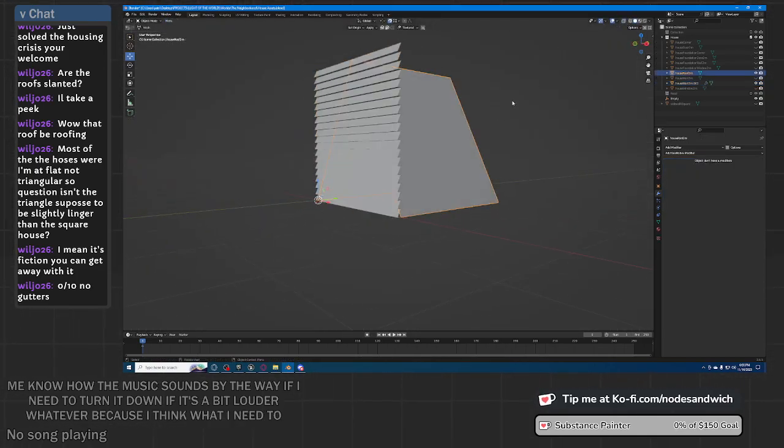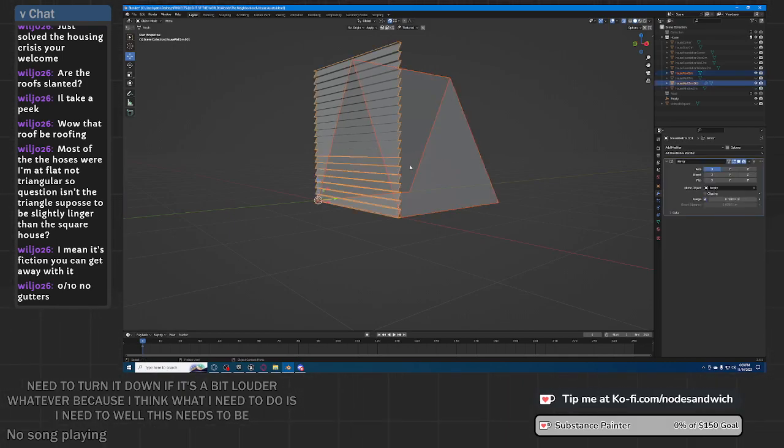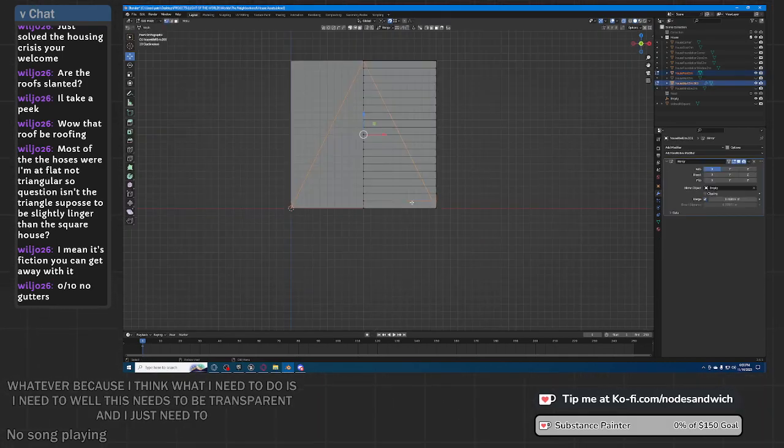Okay, I think what I need to do is, well, this needs to be transparent, and I just need to. Okay, I need to bring both of you in.